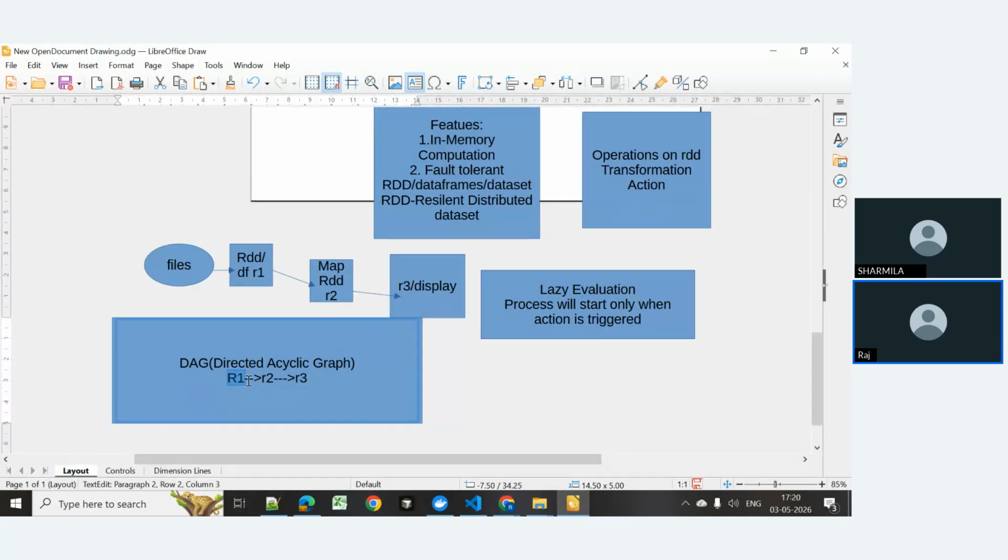So I'm reading in R1, doing some transformation in R2, and then applying an action function in R3. Once this action function is triggered, the whole execution of this graph is going to start. If I'm not using any action function, no processing is going to happen unless I hit one. Action functions could be display, print, collect, or take. There are many more functions.